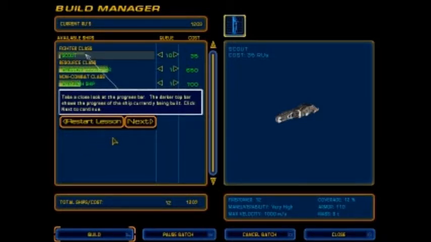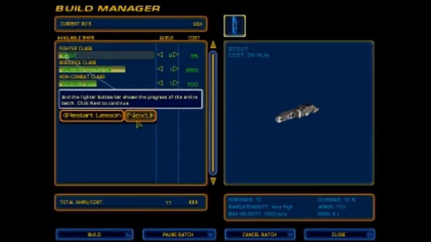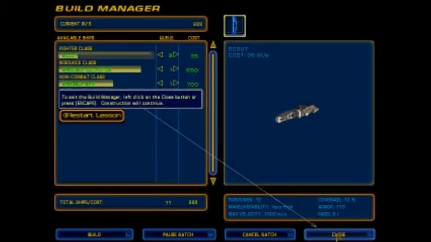Take a close look at the progress bar. The darker top bar shows the progress of the ship currently being built. Click Next to continue. And the lighter bottom bar shows the progress of the entire batch. Click Next to continue. To exit the Build Manager, left-click on the Close button or press Escape.